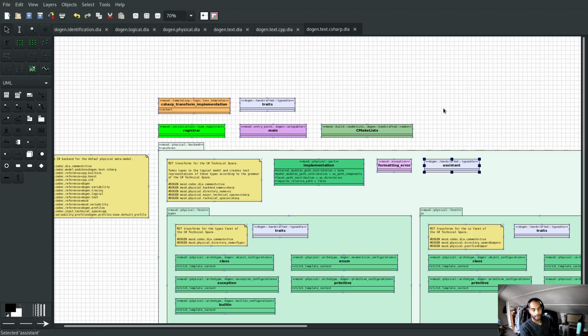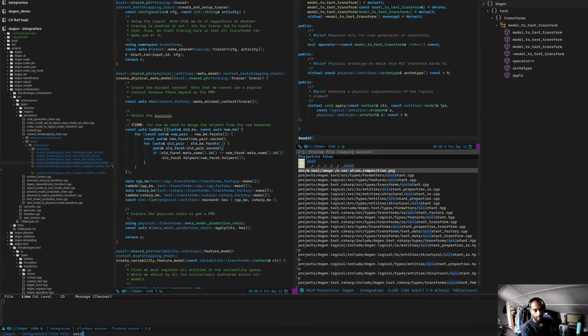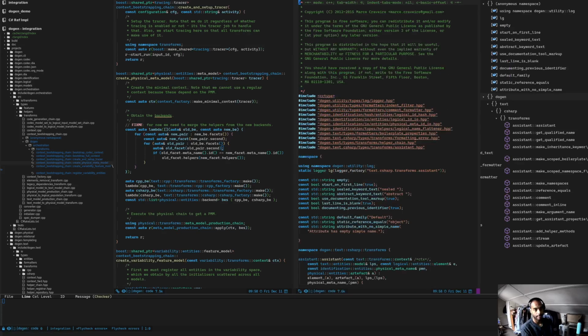Now the assistant is a bit more tricky because the assistant overlaps. There's an overlap between the assistant in the C++ technical space and the assistant in the C# technical space. So if we have a quick look at the assistant in the C# technical space, LSP seems to be a bit unhappy at the moment.